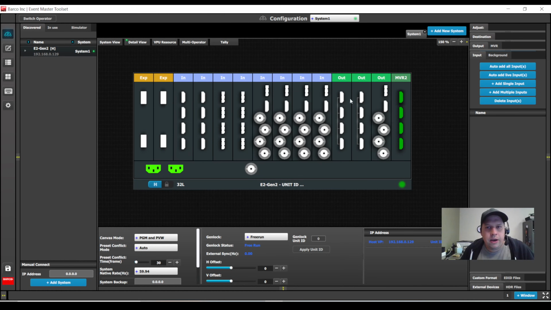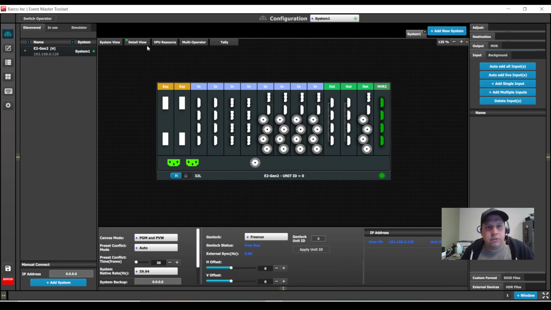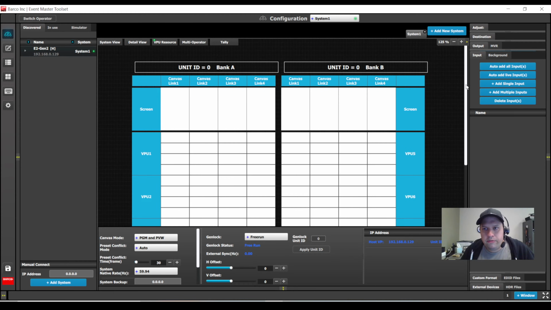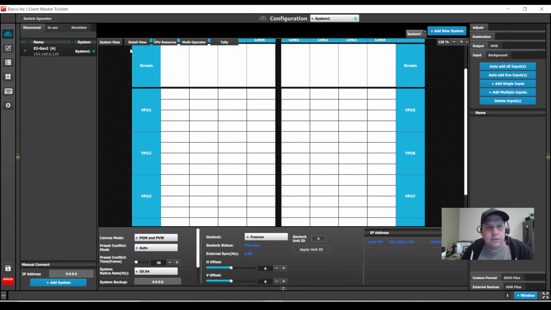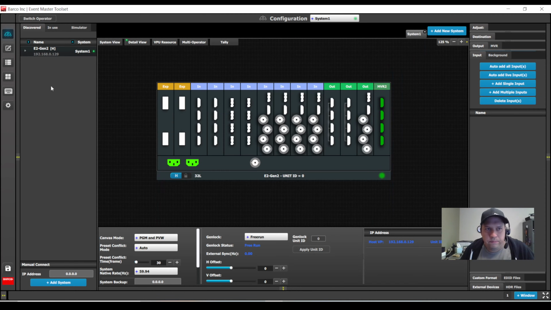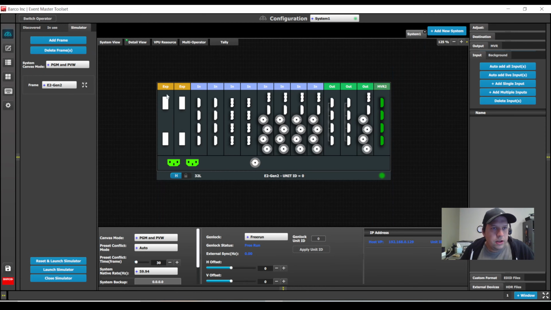I can now build out all of my screen destinations, all of my input sources, assign layers, and everything's based off of reality. So if I go to my VP Resources tab, sure enough, like an E2 Gen 2, I have my 8 canvas links and my 16 single link mixing layers. Really nifty. So I have another video that shows you how to save and restore the simulator. So if you want to learn how to do that, please go ahead and watch that video.